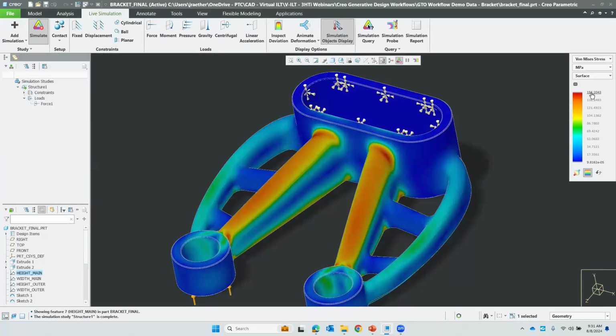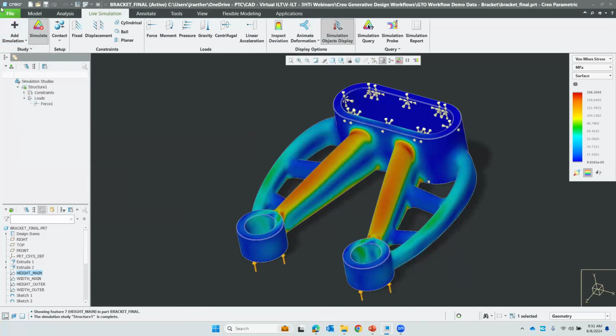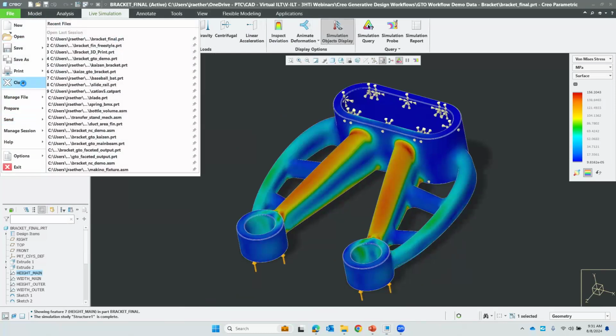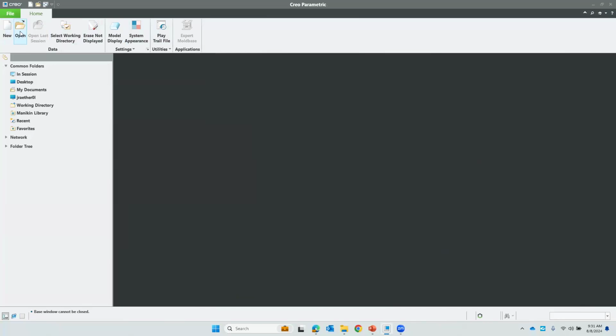So now I got a part. 156 megapascal. The material property is 240. I'm good to go. And again, I could take that, I could 3D print, I could do whatever.